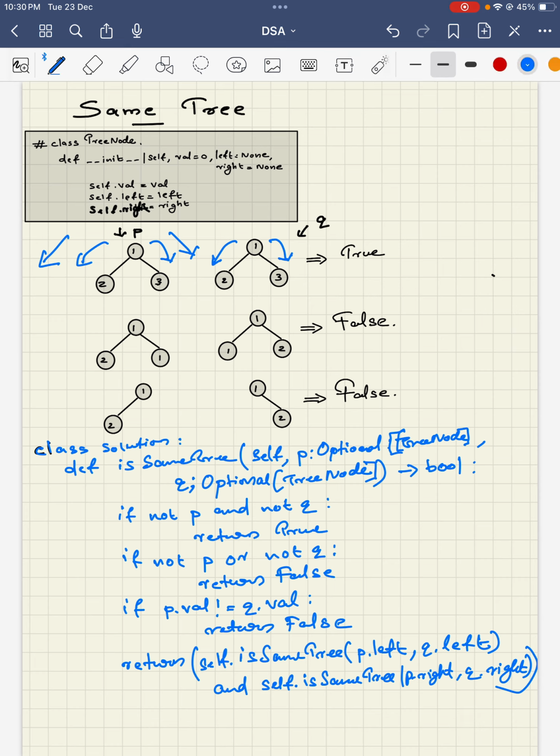So what is the time complexity? The time complexity in this case is order of n, because each node is visited once. That's the same logic we have already seen. Space complexity: in a skewed case, just like a linked list, it would be order of n. In the best case, that is a balanced tree, it would be order of log n. I hope you understood this problem, and thank you for listening.